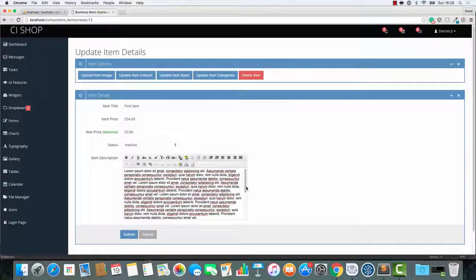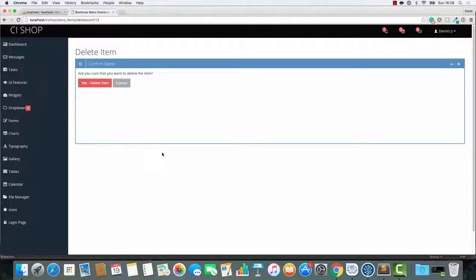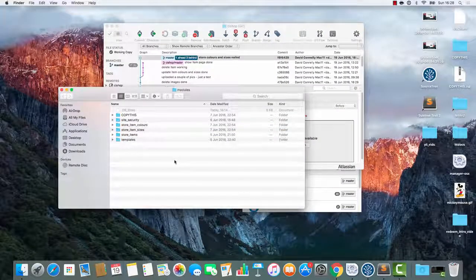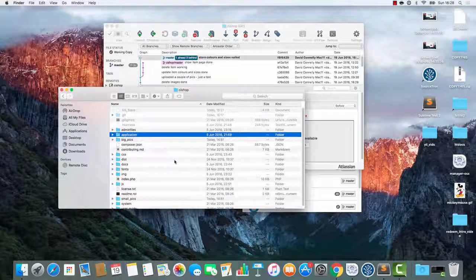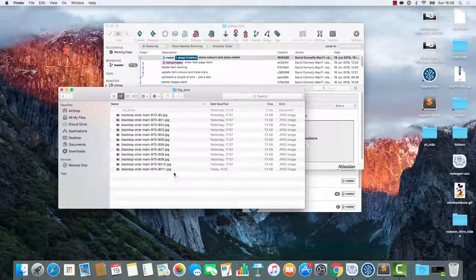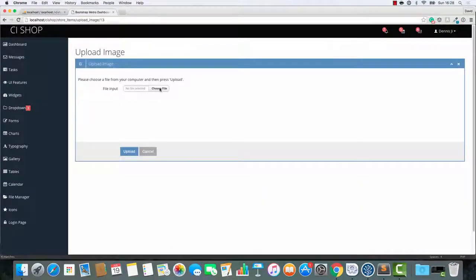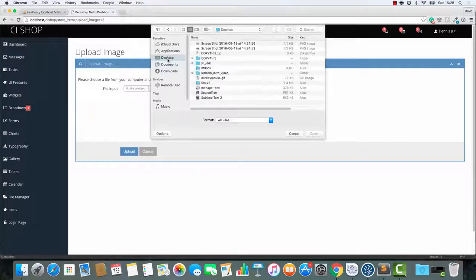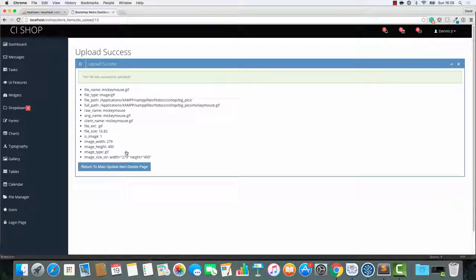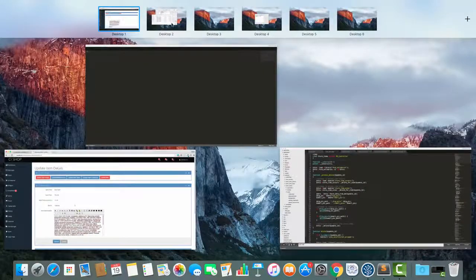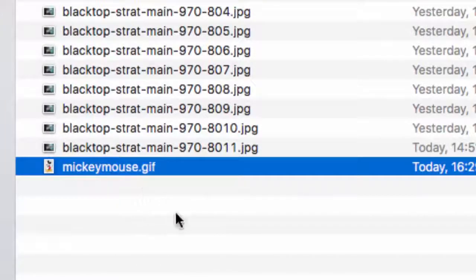So if we click delete item, we have a confirmation page. Are you sure you want to... actually, let me just prove that this works. I just want you to know that this stuff really works. So let's have a look at the big pics folder. I'm going to upload a picture, upload item image, and let's upload a picture of Mickey Mouse. Okay, and that's that. Right, we've uploaded Mickey Mouse. If we look at the folder here, you'll see that we've got Mickey Mouse in the folder.